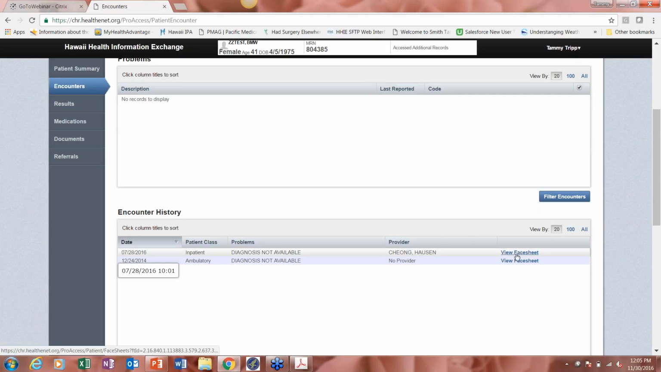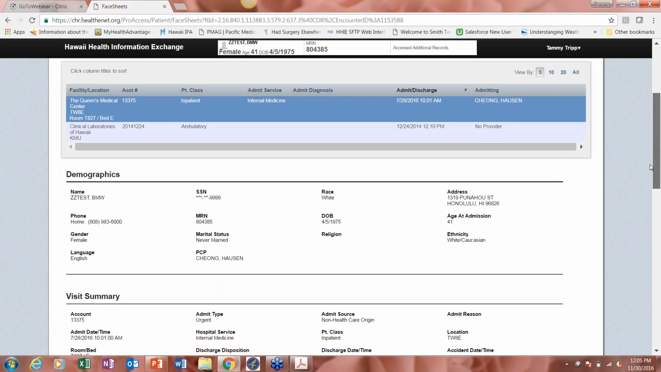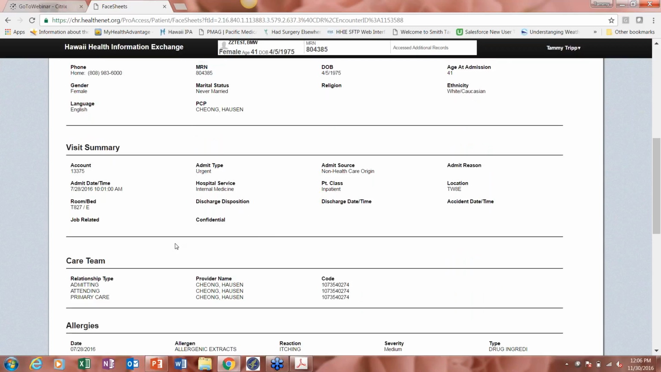And if you want, you have the ability to click the face sheet. It's going to give you information specific to that encounter. So for example, this is going to give you demographics. This tells you that my patient is female, they're 41 years old, their date of birth, what took place at the summary, or what took place at the encounter.